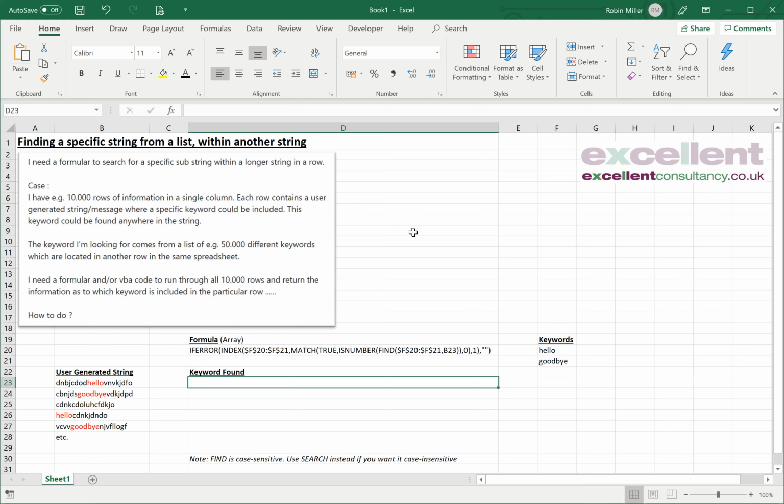If you want to use it, you can pause the video and just copy it off here. But basically, this is the formula here that does it. I wrapped it in an IFERROR just to blank out any bad results. I'm not going to go through it in detail. Maybe I'll do another video, but just for now to get it out there.